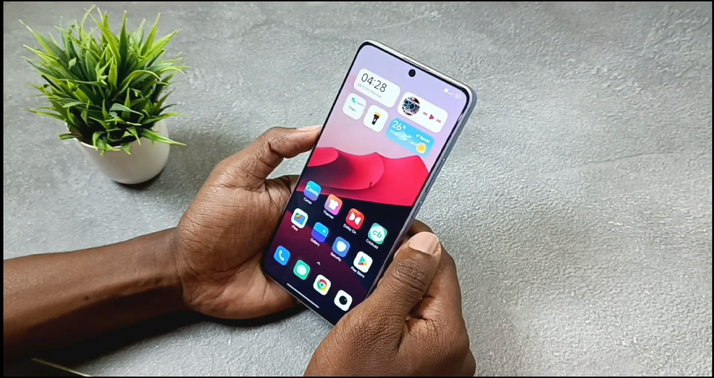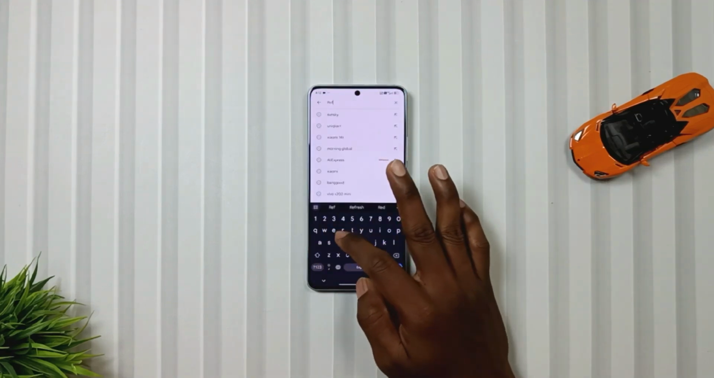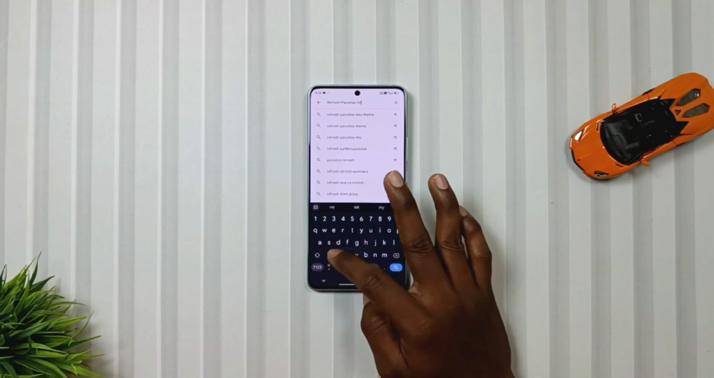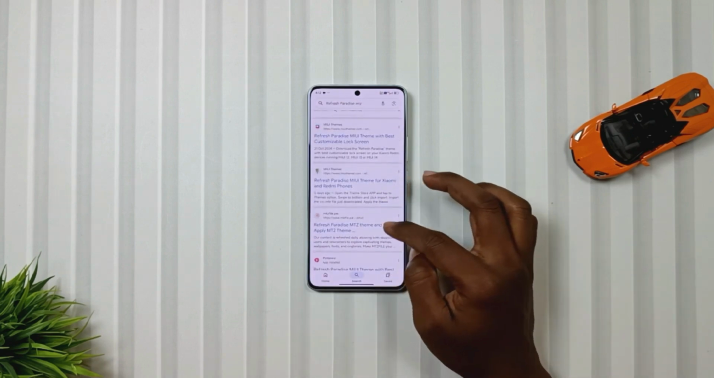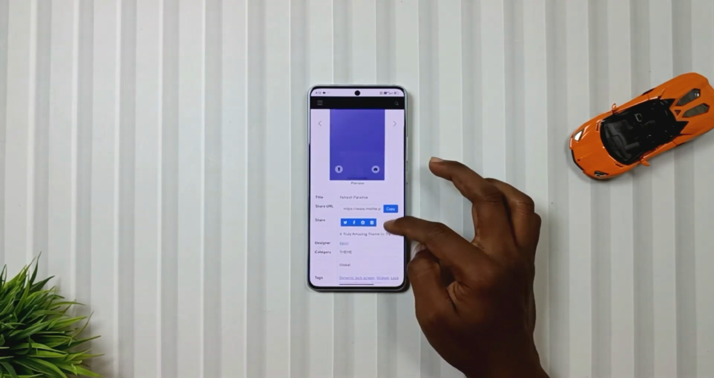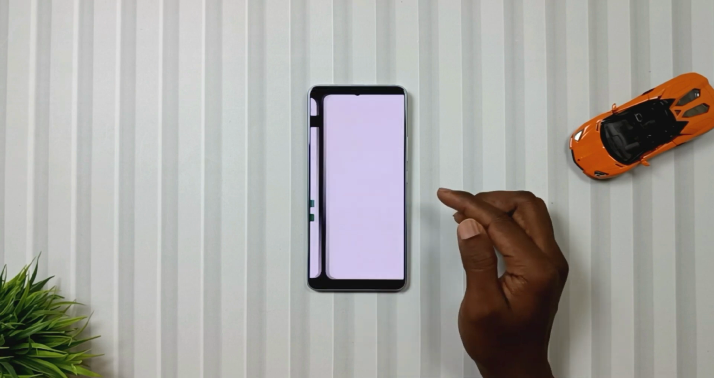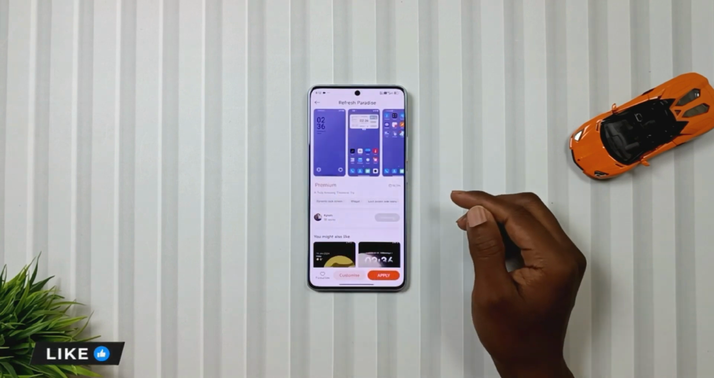Now the funda is how to install this theme on your phone. For this, open your phone's browser and search for Refresh Paradise MTZ, where R and P will be in capital letters. You will find several website options. Click on the third one. Then scroll down and you will see a link to the official theme store. Tap on it. This will take you directly to the theme store. Download and apply the theme from there.